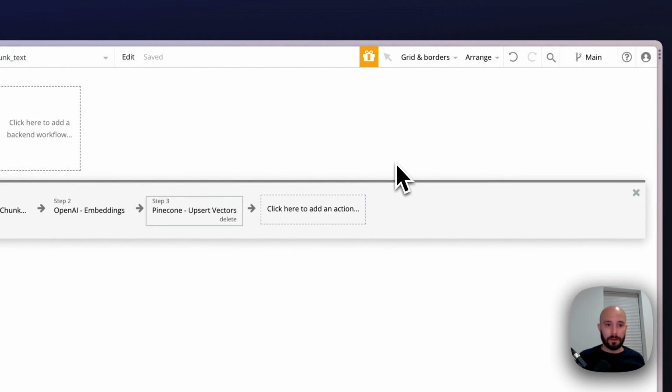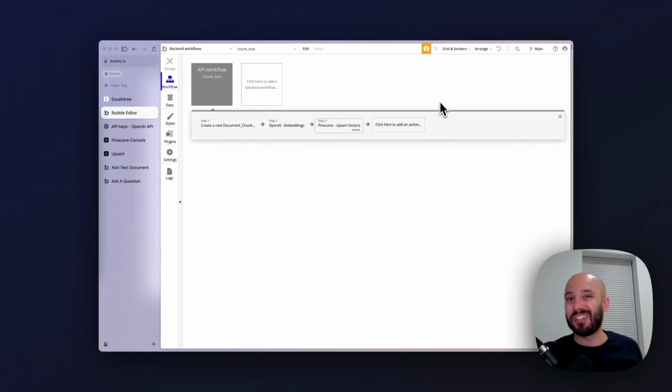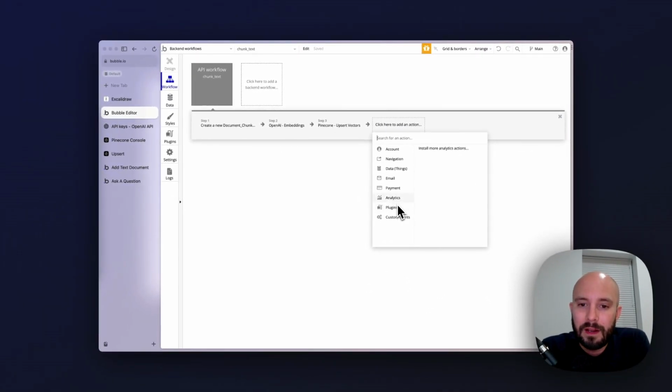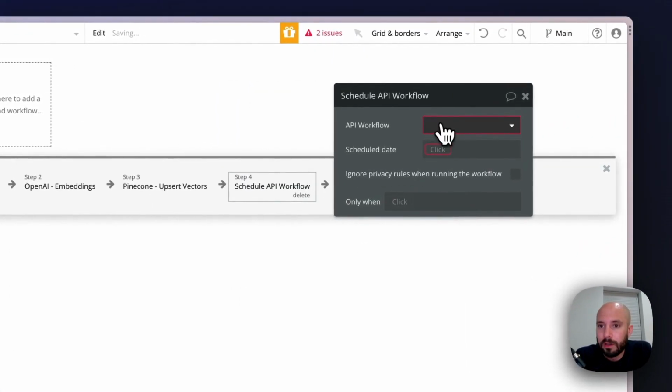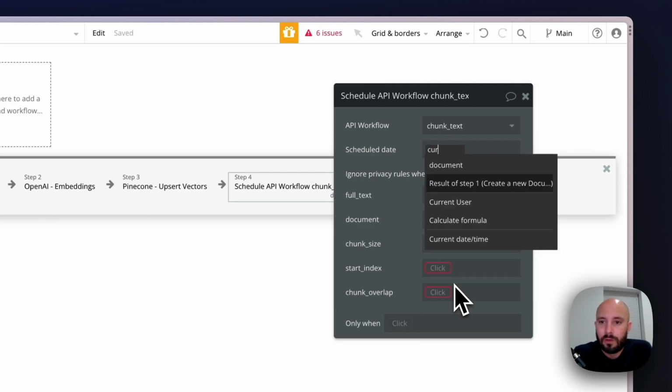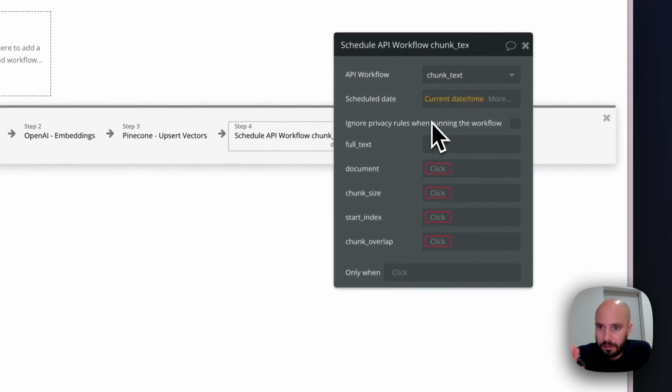And then the next step is the final step, which is we need to call this again to go to the next chunk. So it's just going to do the first 100 words if we use 100 words as the input, but now it needs to go and get the next chunk, and next chunk, and next chunk, and continue to do that over and over again until it goes through the entire document. And so that's where we schedule this to run again. We go here to custom events. We say schedule API workflow. We're going to call the same thing that we're in, chunk text, and we're going to schedule it right now, current date and time. So it's going to start right now.